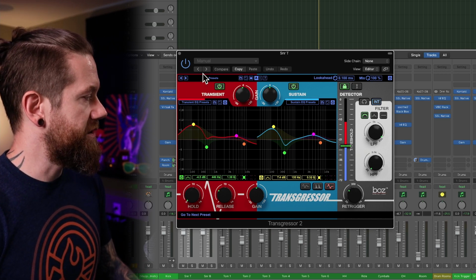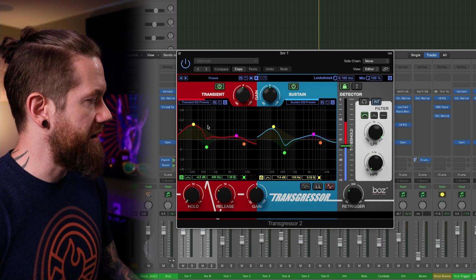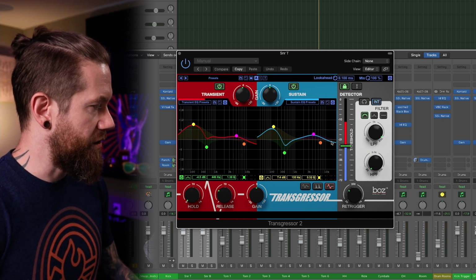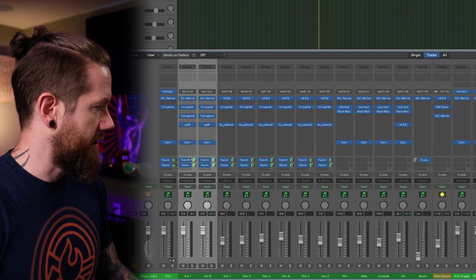But this is Transgressor 2, and the red is processing the transient, the blue is the sustain as it says, and you can see the settings I've got on that plugin there.